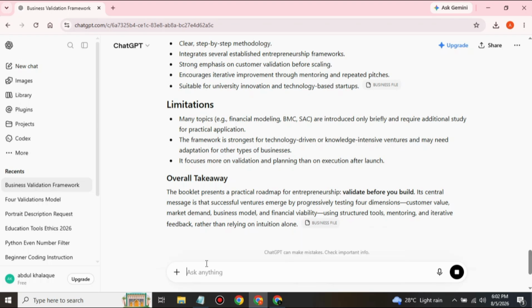Before relying on the results, review the original PDF and verify important facts, especially if you're using the information for school, work, legal, financial, or medical purposes.